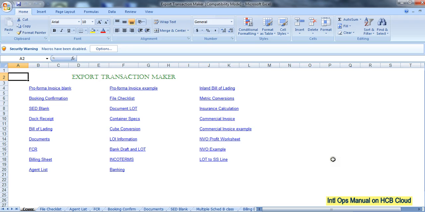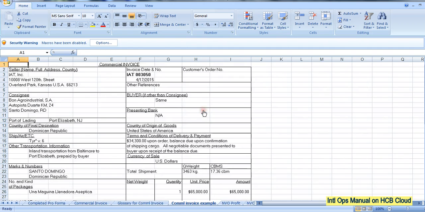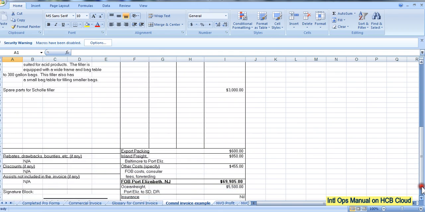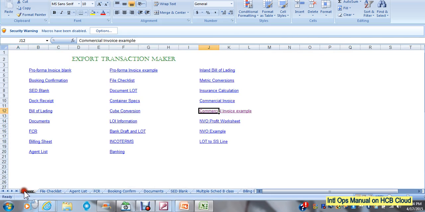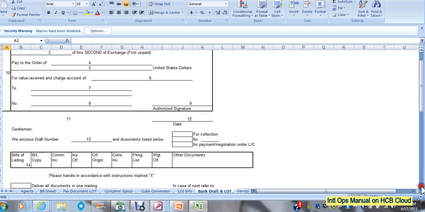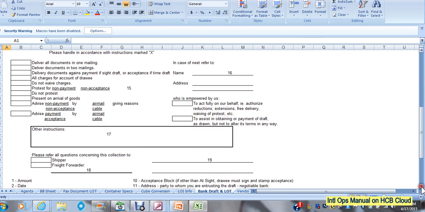Within this export transaction maker, you can see a number of tabs down below: file checklist, agent list, FCR, booking confirmation. Let's take a look at a couple of these. Let's see, for instance, a commercial invoice example is shown here. Or we could go back to the table of contents cover and we could look at a banking draft, for instance. This might be helpful in training new employees as to what each of these fields means.